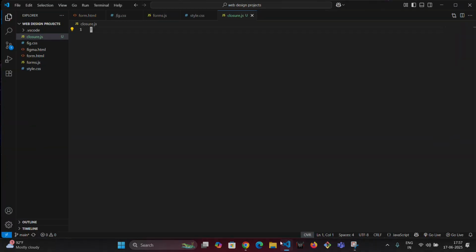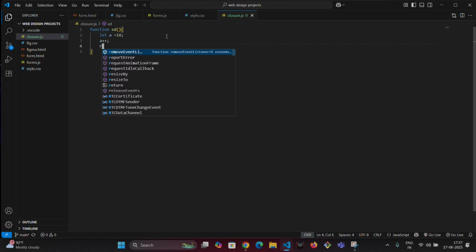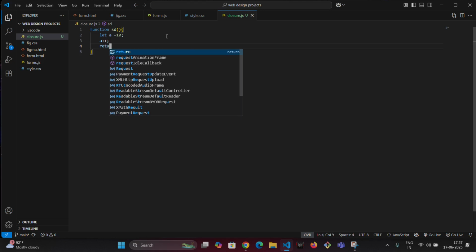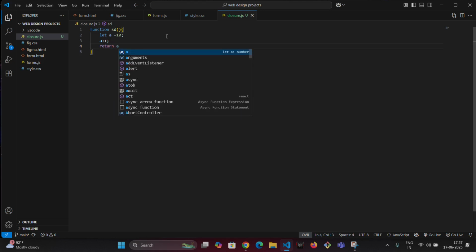I am opening VS Code. Inside this VS Code, I am going to type a function without closure. I am typing function SD. Inside this function SD, I am assigning a private variable, let a equal to 10. After that, I am incrementing that variable using a plus plus. After that, I am returning that variable using return a.